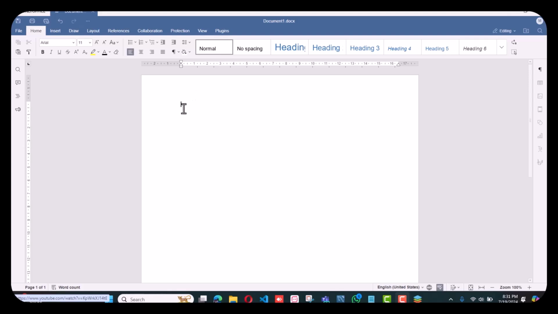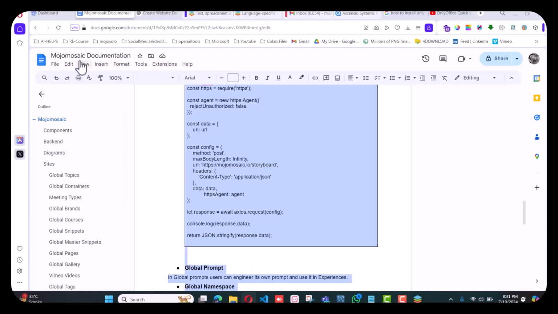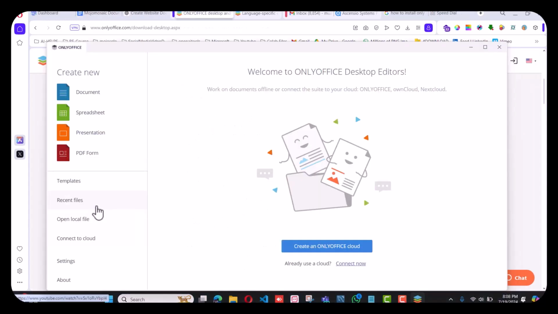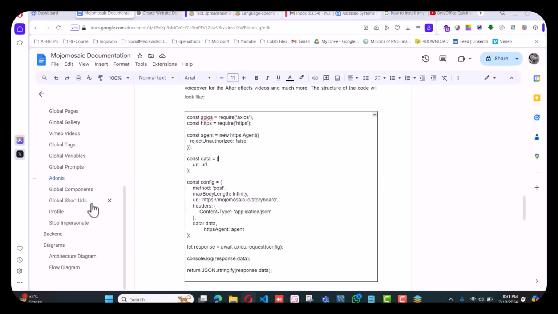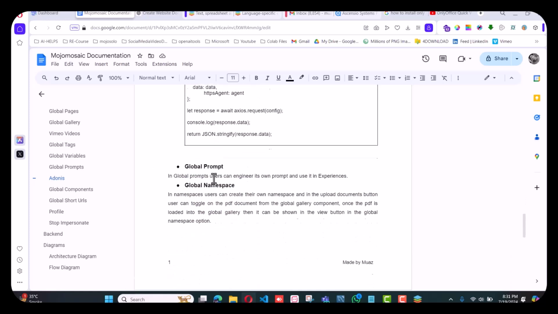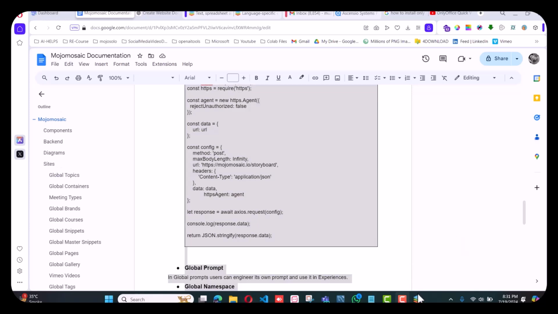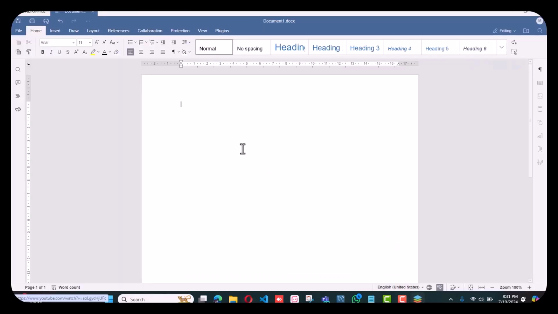Now I have to create my documentation. First I tried this documentation in Google Docs, but as you can see, it is not attractive, and you have to create beautiful documentation. You can create headings and all that, but you cannot create a good code snippet. So first of all, I just copy all this content and paste it into my OnlyOffice.